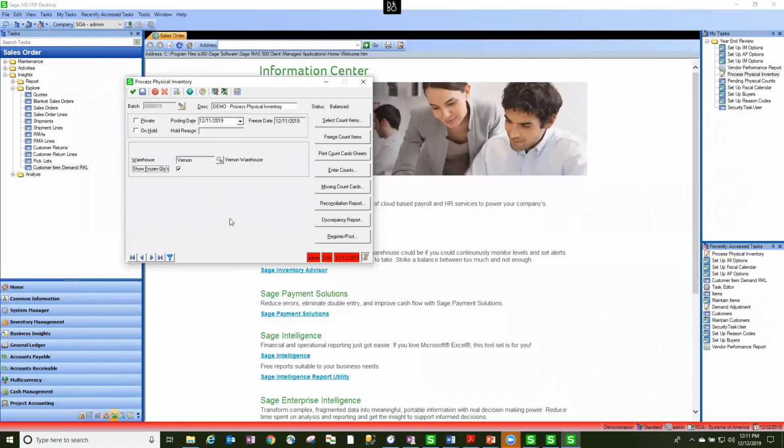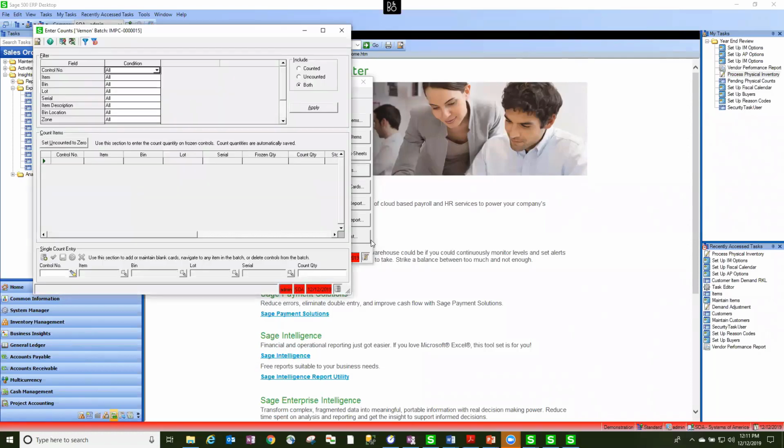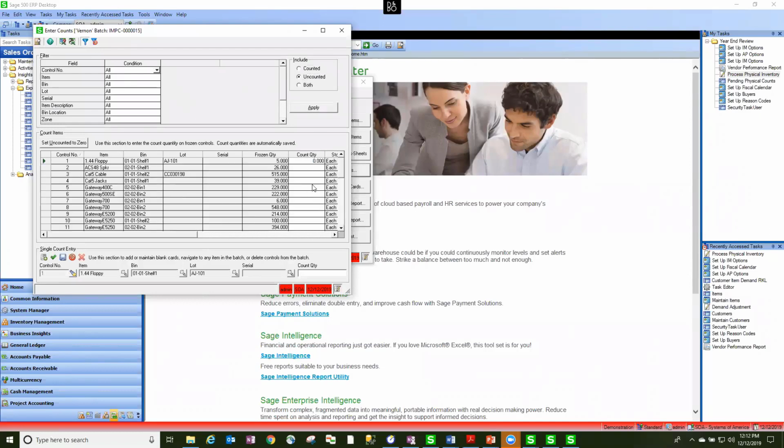I'm going to go ahead and click on the Show Frozen Quantities, and I'm going to come into the Enter Counts. So this screen allows you to use these filters to pull in the data in the bottom half of the screen. Now you have the regular filters over here, but this one gives you the big picture of what's been counted. If there's nothing counted, it won't show up. What's been uncounted, which is everything in my batch right now, or both. So it allows you to apply those filters.